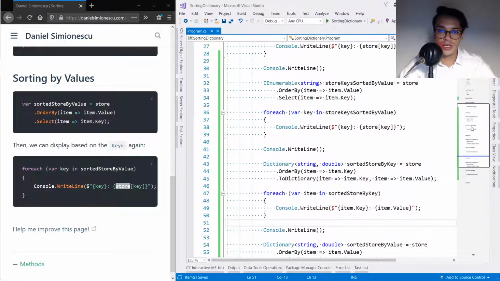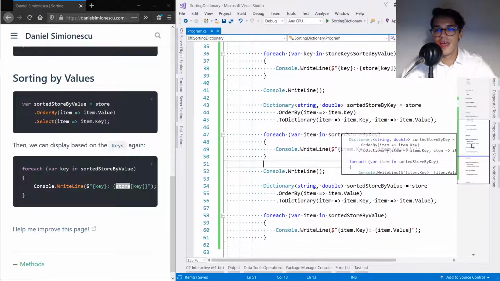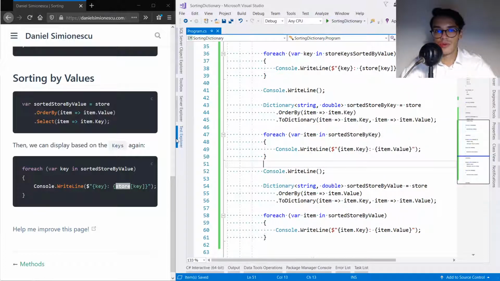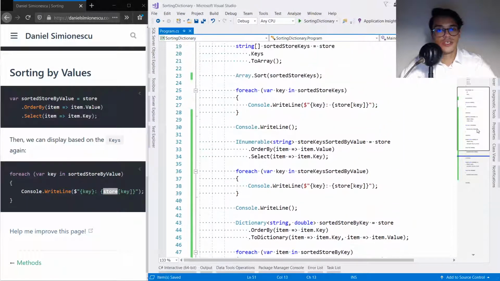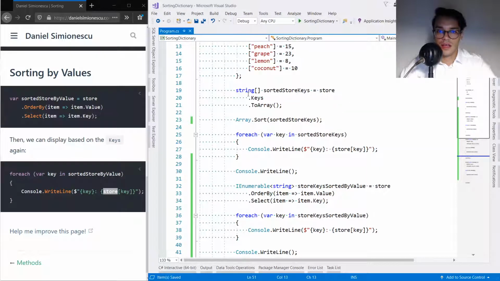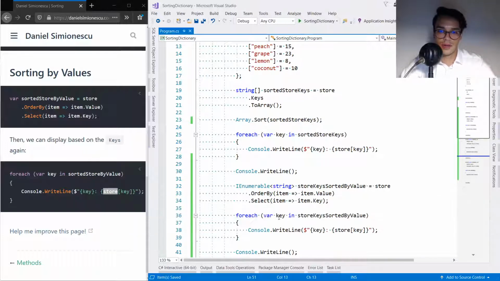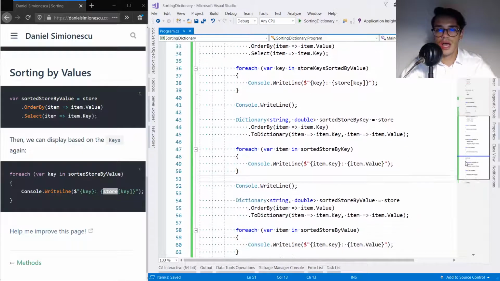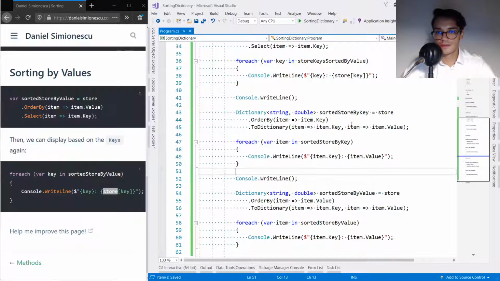Do you think it's too much? Do you think it's, I don't know, interesting? Did you learn anything new? I believe that I went through just so many features of the dictionary class. I showed you the keys property. I showed you some methods from the LINQ library, such as order by, select for projection. I showed you the ToDictionary to create a dictionary based on a collection.